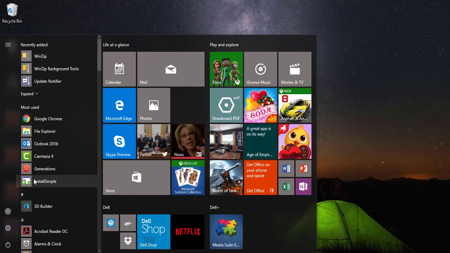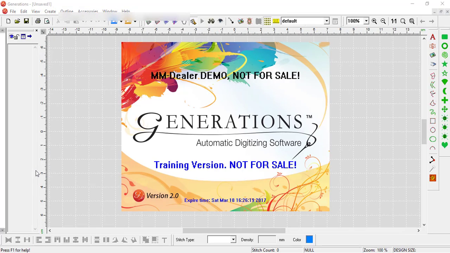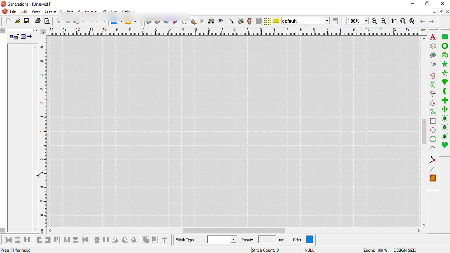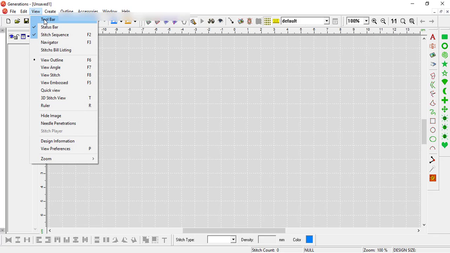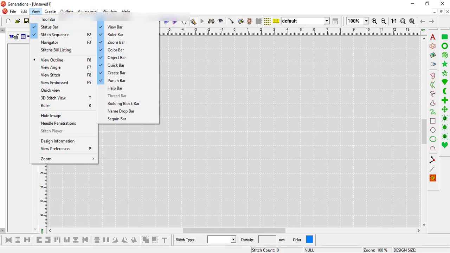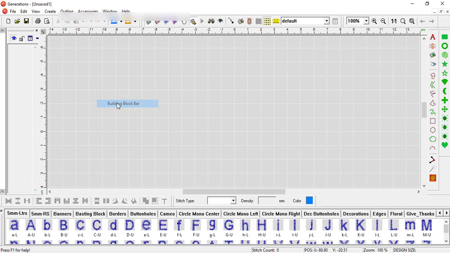So we'll go ahead and open up Generations. And in opening up Generations, the first thing I'm going to check are the monogramming alphabets. So in order to do this, I need to turn on my building block bar. To do this, I go up to View, then scroll down to Toolbar. And once I get Toolbar, I'll scroll over and down to Building Block Bar. In Building Block Bar, you see I do have all the different categories, and if I use the arrows on the right-hand side to the right, you will see other categories appear.